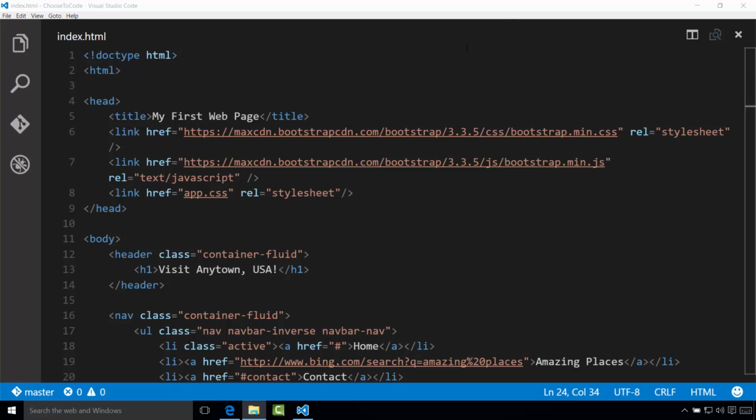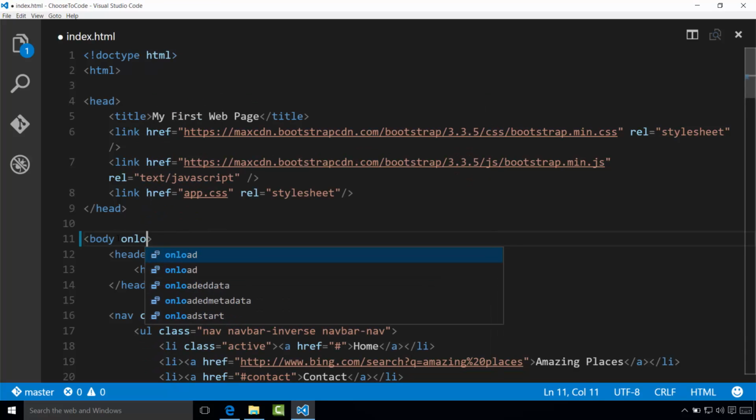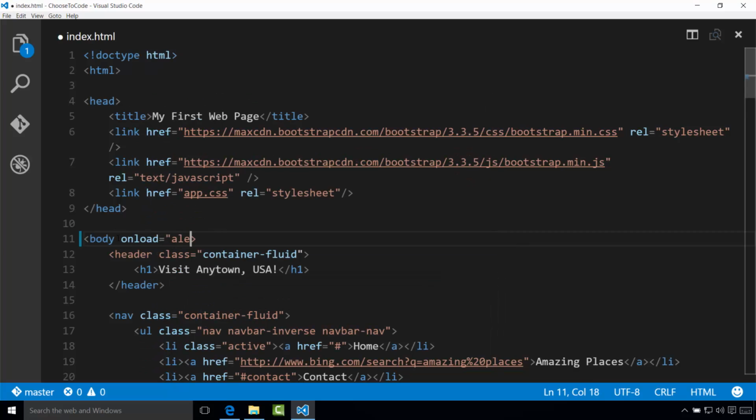So let's start with the simplest example of JavaScript on your page. We will add a simple alert that will run as soon as your web page has completed loading. Let's add the following onLoad attribute to the body tag. So I'm going to type onLoad equals alert, open parentheses, page is loaded, close parentheses, semicolon, and then a quote.